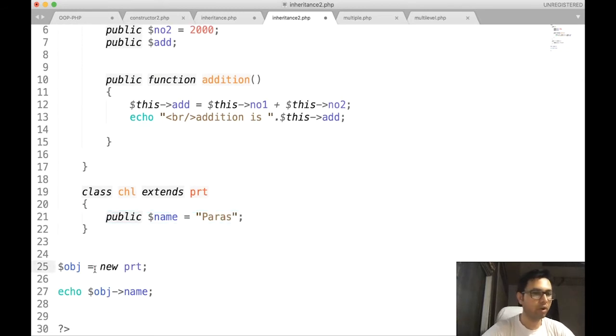Now what I am doing over here, if I create an object of the base class and access the variable of the child class, then it should not allow us to access the variable of the child class, because in the hierarchy PRT is a base class and CHL is a child class, the inherited class. So as per the OOP concept, the functionality of the base class is inherited in the child class, but the functionality of the child class is not within the base class. So let us see what will be the output.